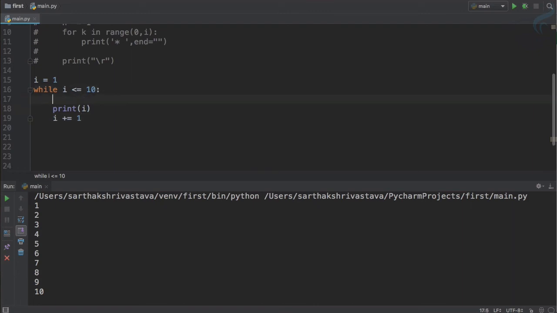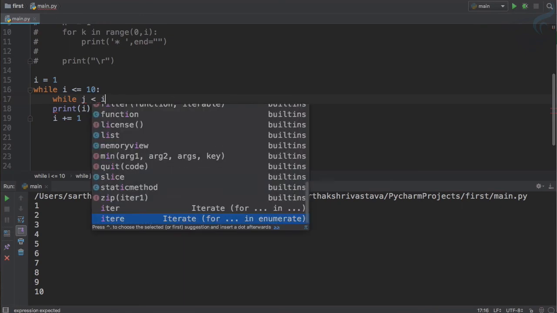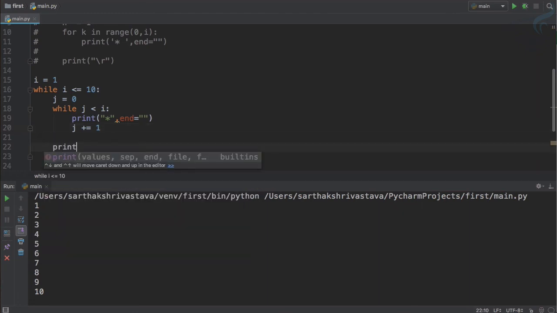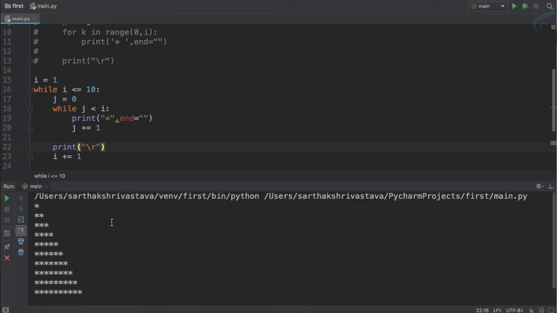Now we need another while loop. So while j is less than i, as we do for any kind of pattern, so j is equal to 0. So print here, and this time it has to be a star, and j plus plus we need. So j plus equal to 1, and because we need to give end here, that's good. And every time this loop ends, we need to print a new row. Good. Run it, and yeah, we have a simple pattern of a left-edged right triangle.